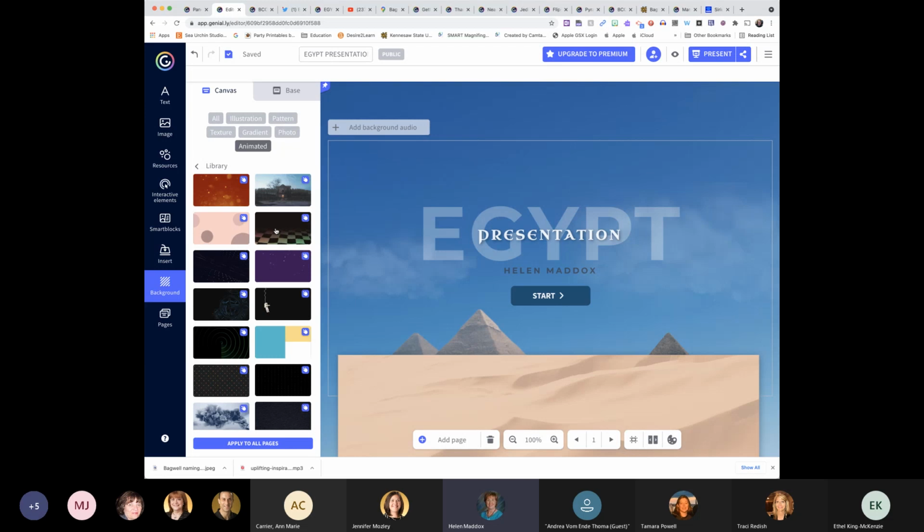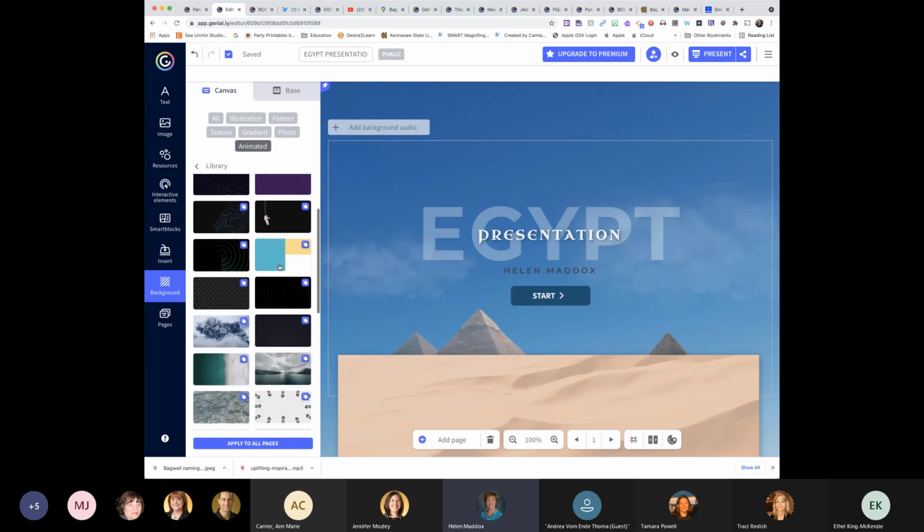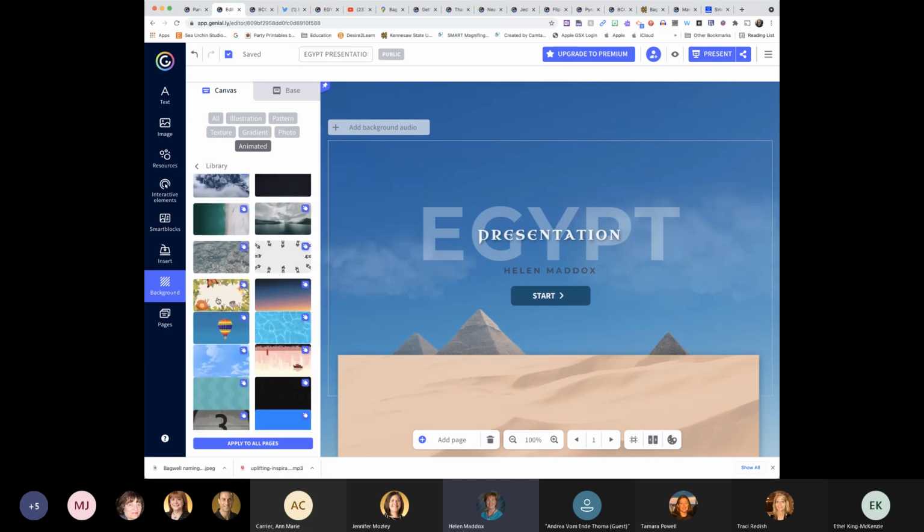I don't really need one for Egypt because I've got a really pretty background. But check out this one with the flowers and the monarch butterfly. If you're studying about butterflies or plants, wouldn't that be a great one to put in there? Put some text with it. So there are animated backgrounds that you can use and pull in. I'm not really doing that here, but I did want you to see that. That's the way you do that. All right. So anyway, I've got that.